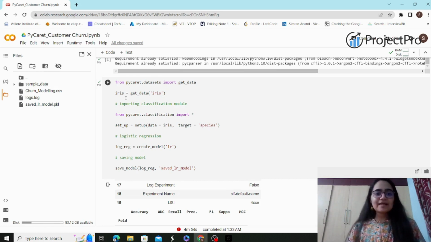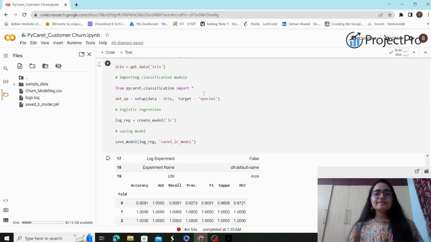When you call the PyCaret get data function, you import the classification module by writing from pycaret.classification import star. This will import all the modules of classification. Setup is the function for setting up, and you pass in the parameters data equal to iris and target as species, because you are going to predict species. In our use case, it is predicting the target variable, which is churn. You're checking whether the customer is churning or not.